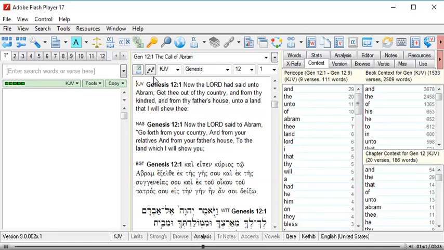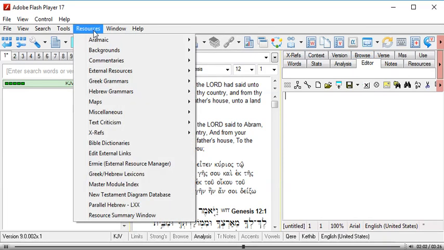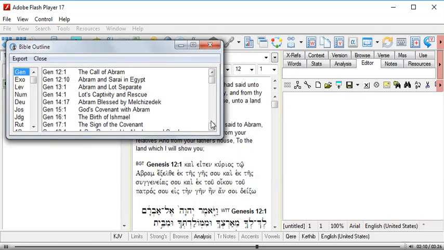You can also export the whole or a portion of the Bible outline. This can be the first step to build more detailed outlines in your study of a book or passage. I'm going to first display the BibleWorks editor by clicking on Editor in the Analysis window so I have something to paste into. Then to export the outline, go to Resources, select Miscellaneous, and then choose Bible Outline. In the Bible Outline tool menu, click Export.